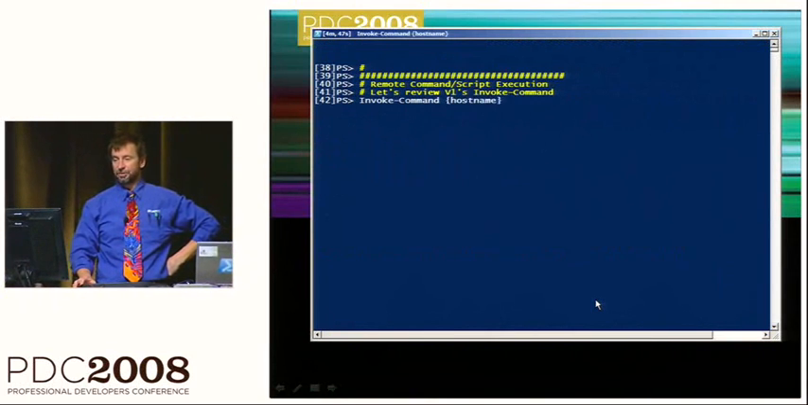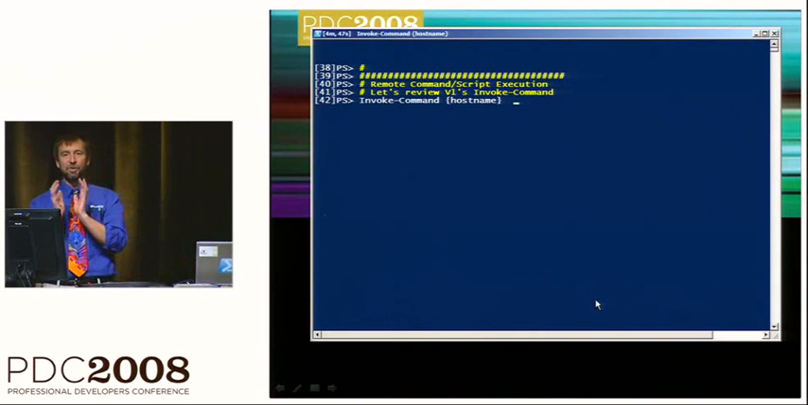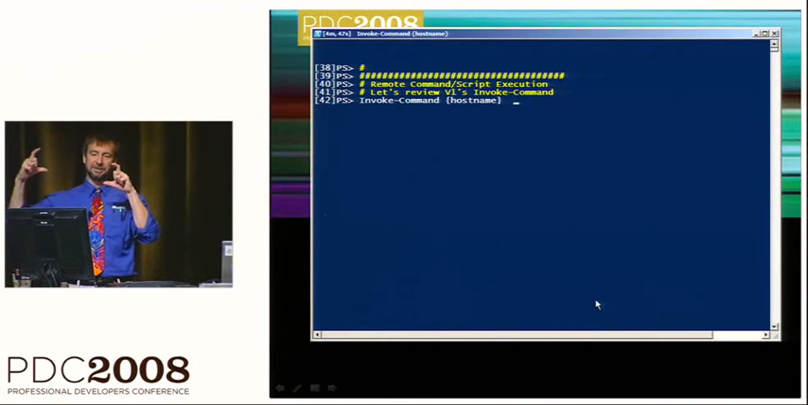Now let's take a look at remote script invocation. Here, you can do this in version 1. You can say Invoke-Command, give squiggle brackets, and run a command.